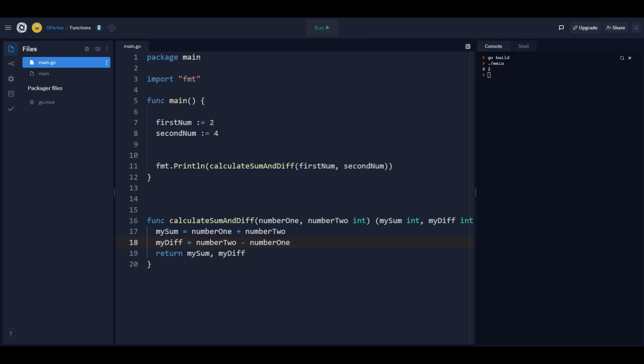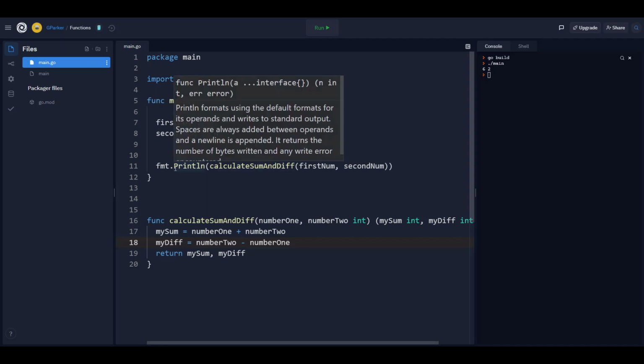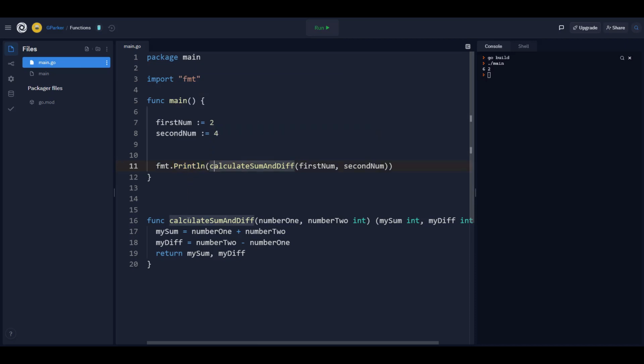Now, one thing you may have noticed with the fmt.Println function is that we can pass in any number of strings and it works just fine. But with the functions that we've defined here, this calculate sum and difference, we've defined it to only take in 2 parameters. So if we try to pass in a third one, we'd get a compile error. And the reason that Println is able to do that is because Golang supports what's called variadic functions. And what that means is that we can define a function that passes in basically an unknown number of values, and it will handle that just fine as long as we've declared the parameters to be able to accept that.